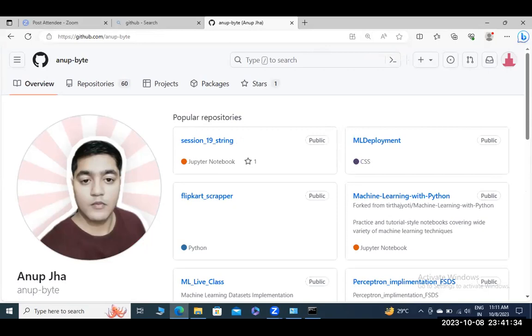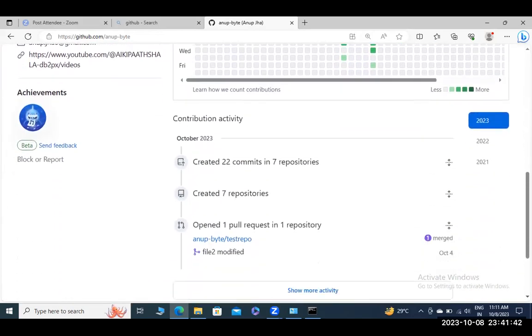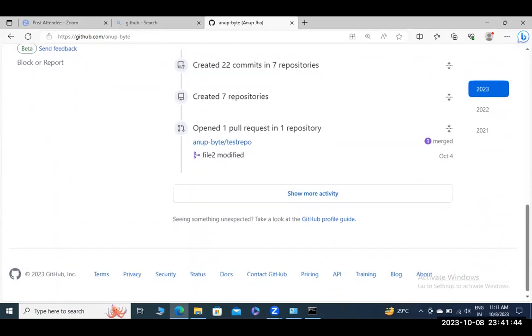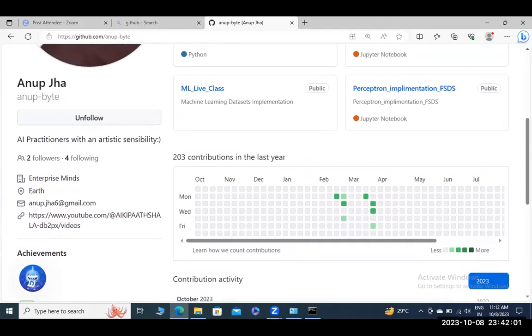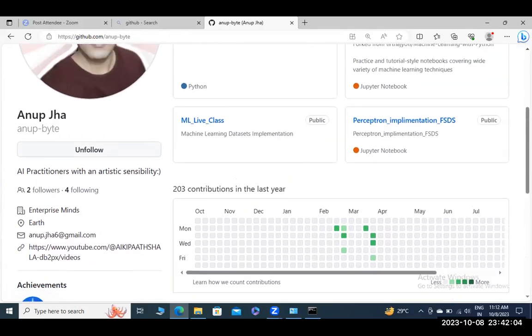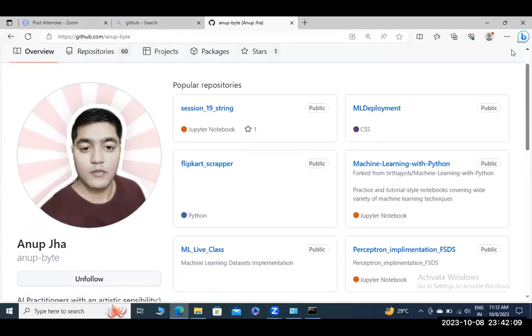Just come below. Just go above and slide. One repository it is showing. Just click on that repository. No, just go above. Just go above. Simply, let's say, just click on the repository.